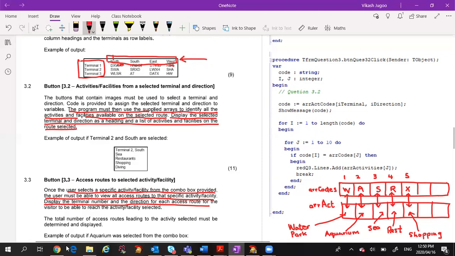So the user selects, we get a particular code that the user would have clicked on, which would have been a particular terminal on the screen, and they would have selected a particular direction. And when they clicked on those values, there were variables iTerminal and iDirection that would automatically have been given values. So that was pre-coded for us.